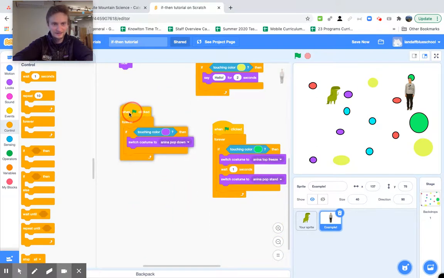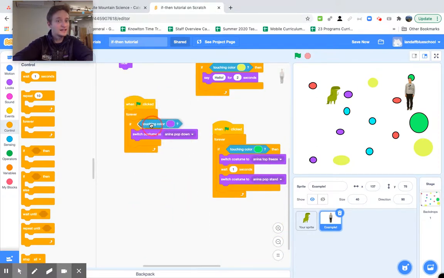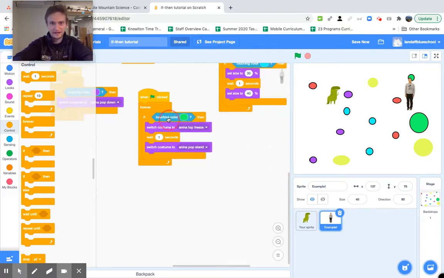Down here, I have the exact same structure, except if touching purple, switch costume. Over here, I have if touching green, right? Then switch costume, wait 1 second, and then switch the costume back. So there are a bunch of different things that you can do here. Your goal is to have the dinosaur do one action, right? Have one if-then statement for a certain color. Although, if you have time, try to code all of them, okay?